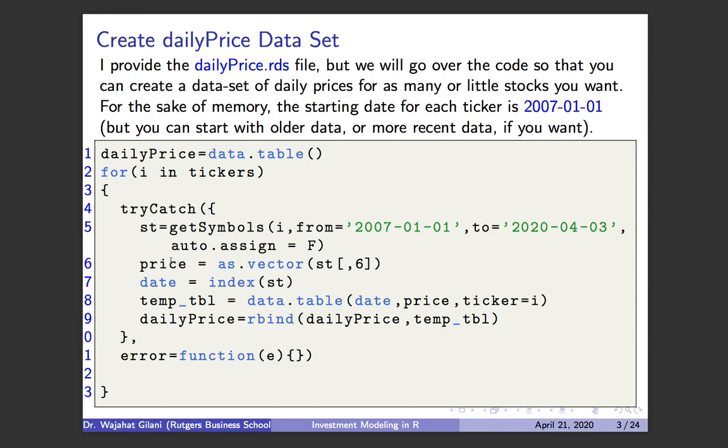And now, here in line 8, I'm creating another data table on the fly, different from my daily_price. I call this temp_table. And it's literally going to be 3 columns. It's going to be the dates. It's going to be the prices for those dates. And then I add a third column called ticker. And that ticker's value is going to be whatever is in I. So in this example, let's say it's Apple. And because it's just one single value, data table takes that single value and just brings it all the way down into every row, right?